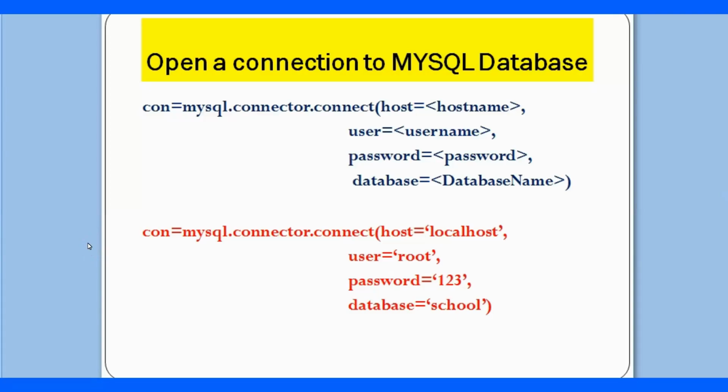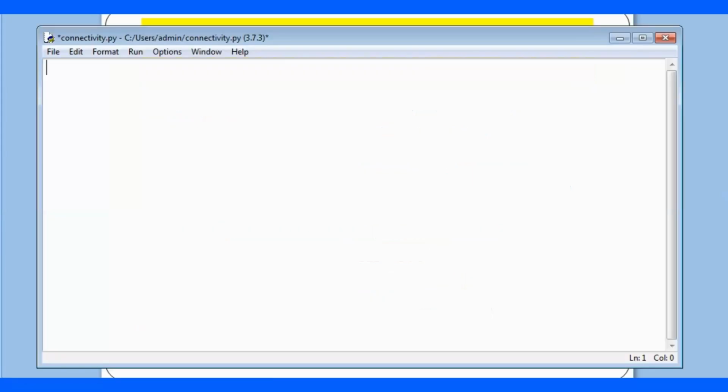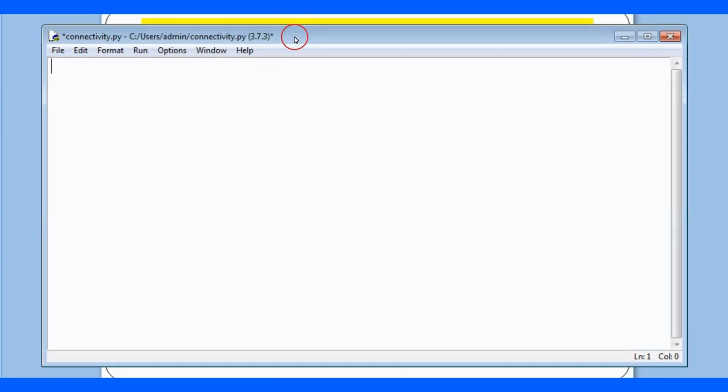Let us open a connection to the MySQL database in practical mode now. For that, I am opening the Python IDLE environment. Now I am going to import the connection object. What is the thing we should import? We should import mysql.connector. This is the library which is used to connect MySQL with Python.